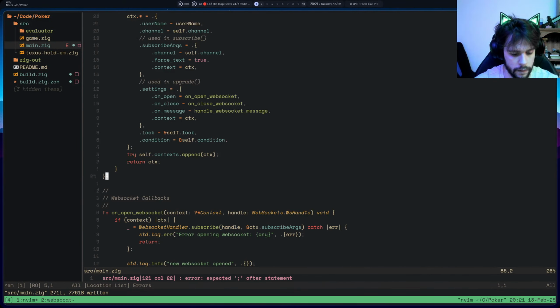So after we do this, what we could do is global context manager dot lock dot condition dot wait. There we go. And we go standard dot log dot info unblocking main thread. Now let's see how that works.